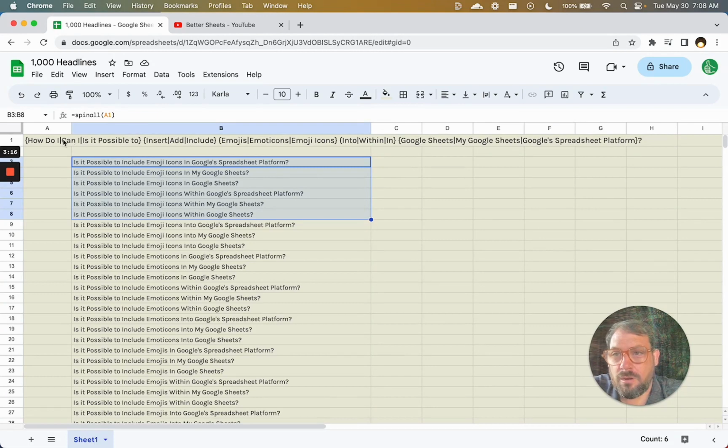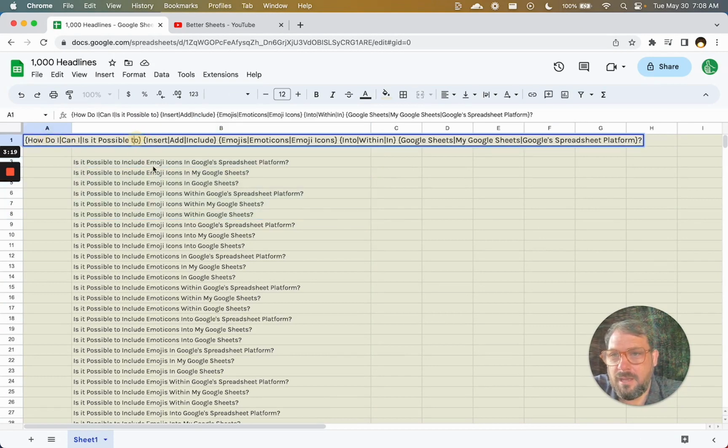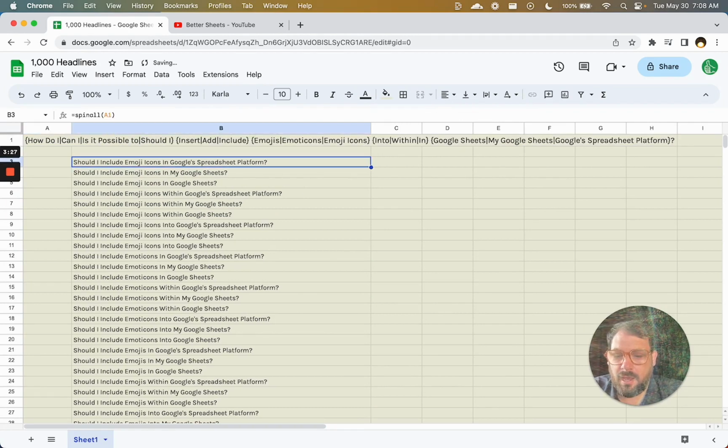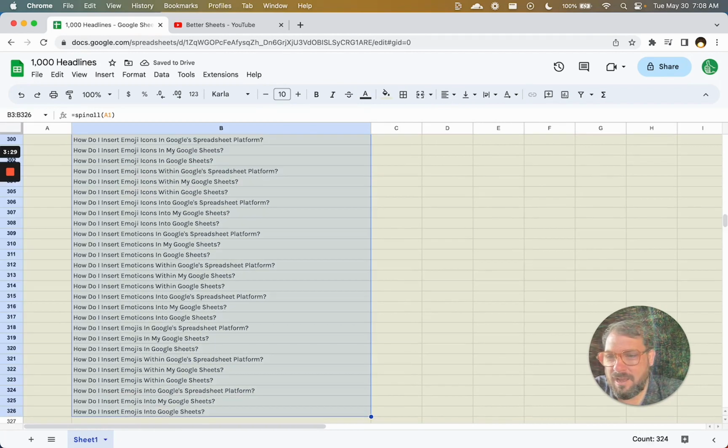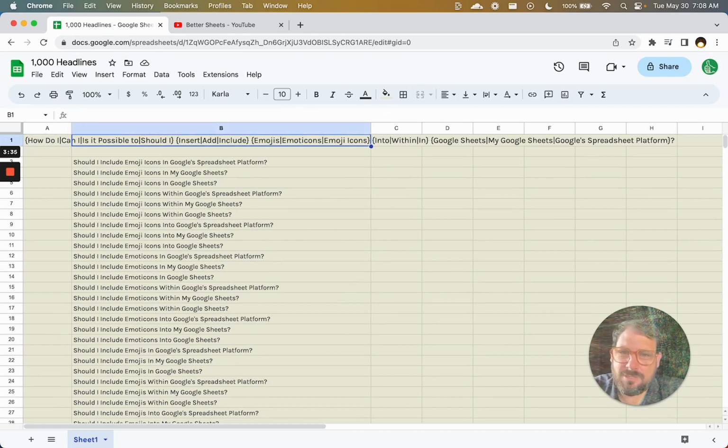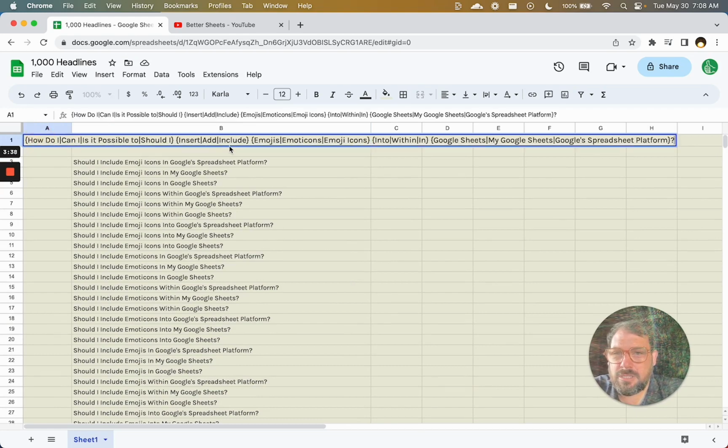We can add more. So if we add, say, how do I, can I, maybe we add a pipe and then should I. And now we should have 245 times, I don't know what that math is. Well, the first one is going to be 4 times 3 times 3 times 3. So now we can add a 4th one. Insert, include, add on. We have add. We can say insert. Another word we might use here is maybe add to, instead of just add.